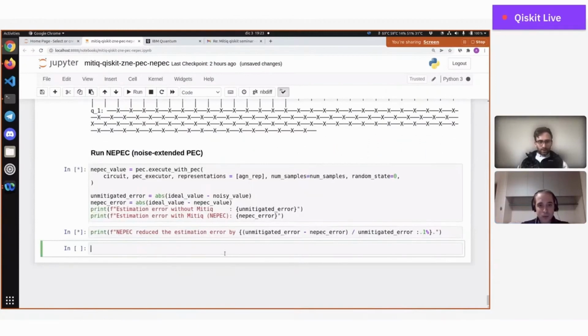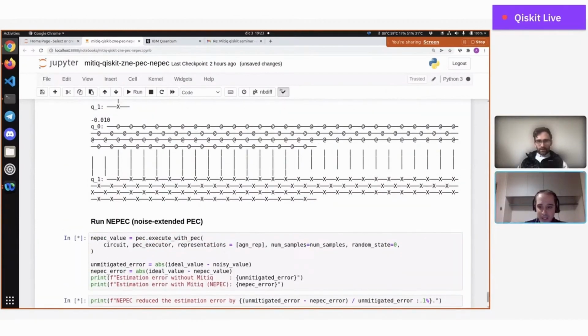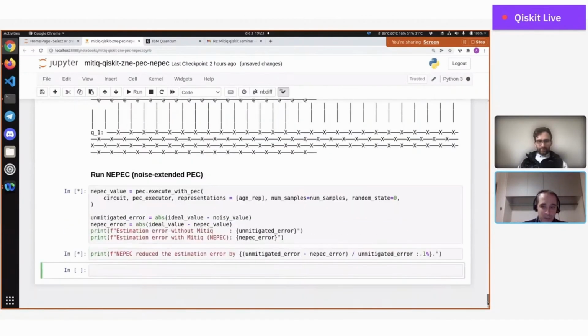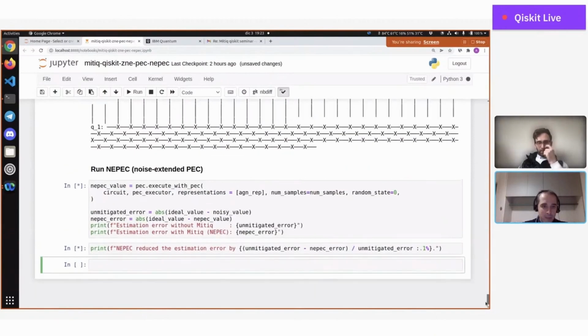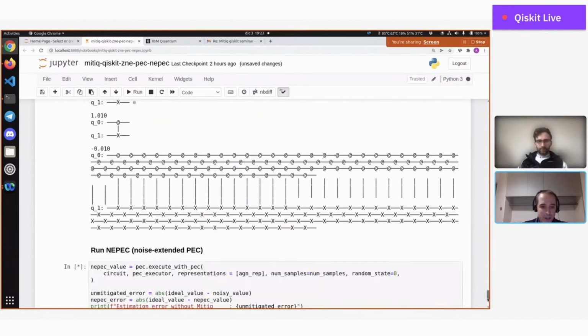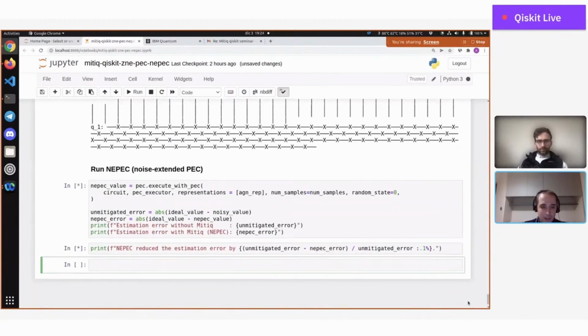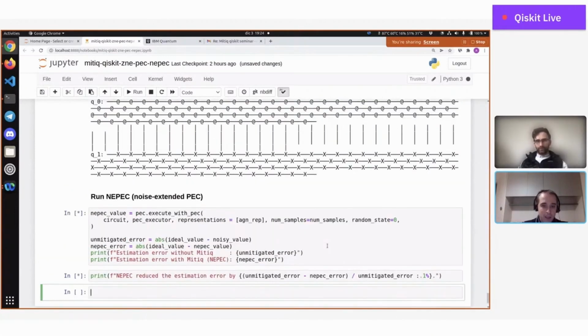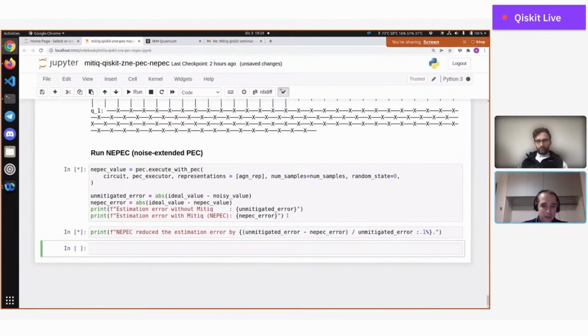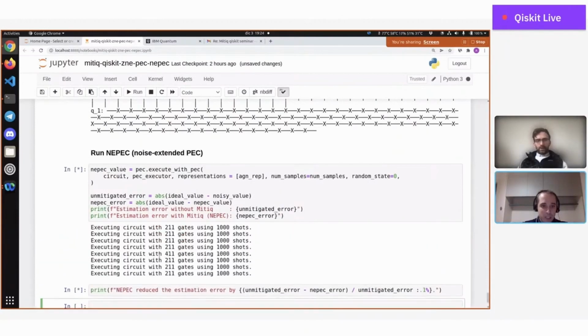So I have no idea what the results will be here, but let's see what happens if we try to run PEC with this very strange representation. And again, as before, we are generating a lot of circuits under the hood. And hopefully this will happen in a reasonable amount of time.